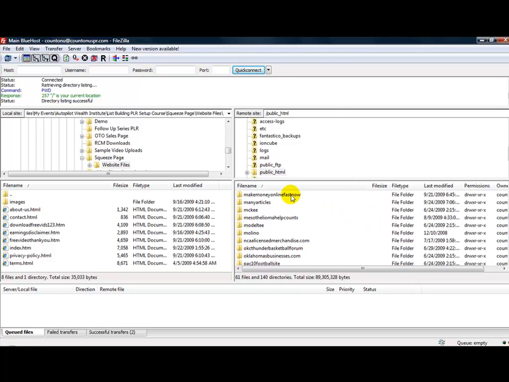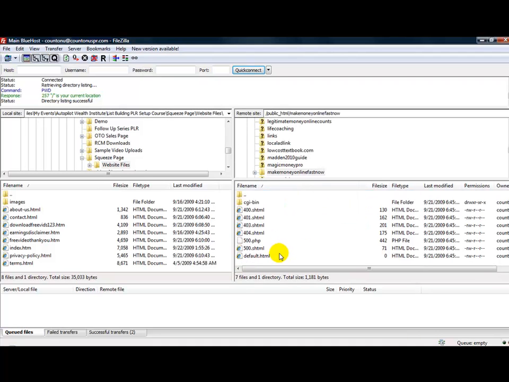Now the domain I'm using, because I have a lot of domains on this account, is the Make Money Online Fast Now. So I'm just going to double click on that. Now inside here you might find files that look like this, says 404, all this kind of stuff. Those pages are fine for now.